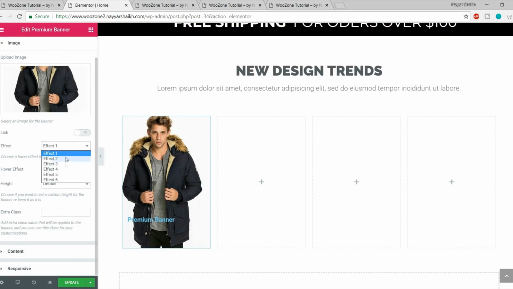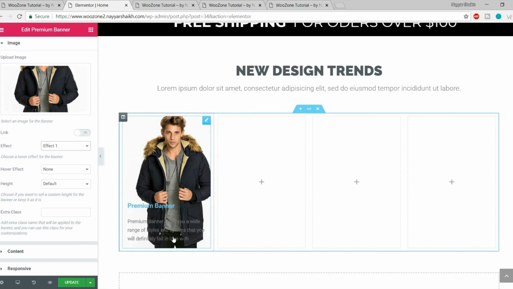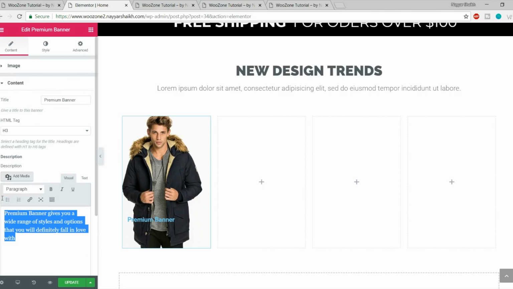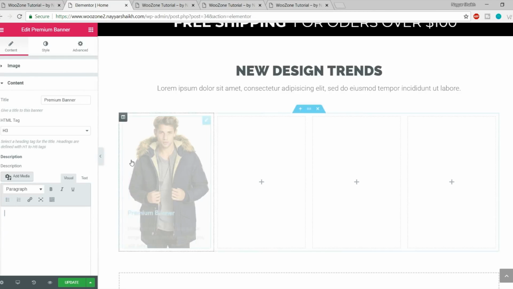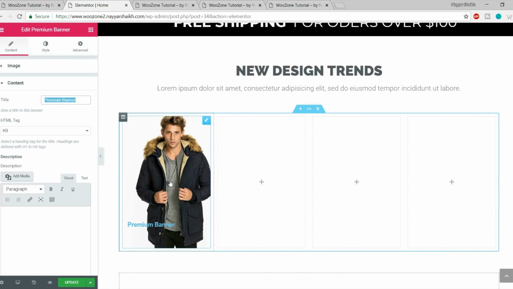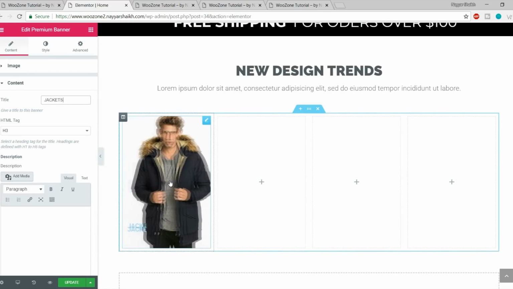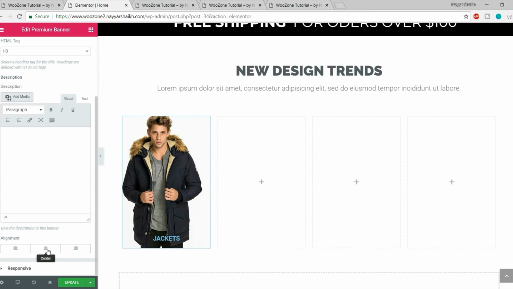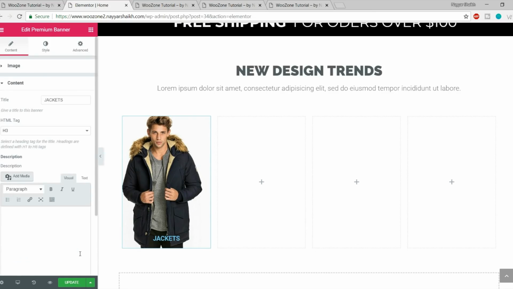And in the effect we have different effects. So I have used effect 1 in the demo website, so let it be effect 1. Now if you see, we have some title and subtitle. Now we don't want the subtitle, so click on content and delete everything from here. Okay, we just want the title, and in the title, instead of premium banners, let's type in jackets or whatever your product is, and let's make it center align. So we have this at the bottom, center align. Let's make it center align.